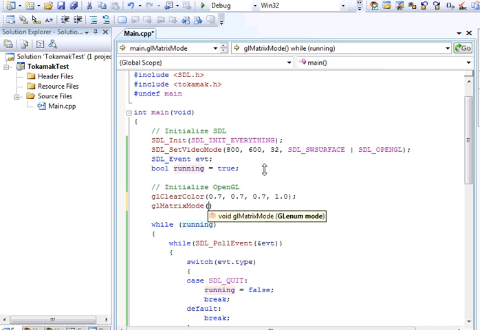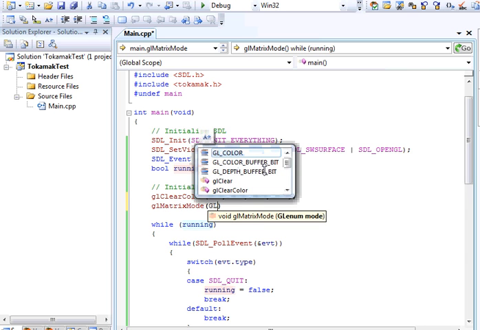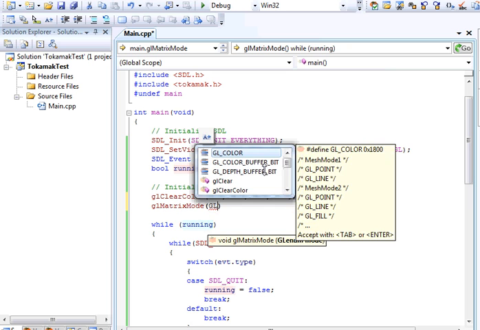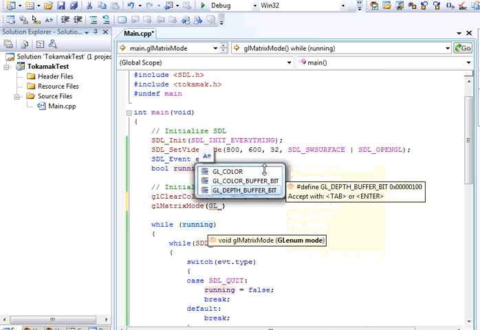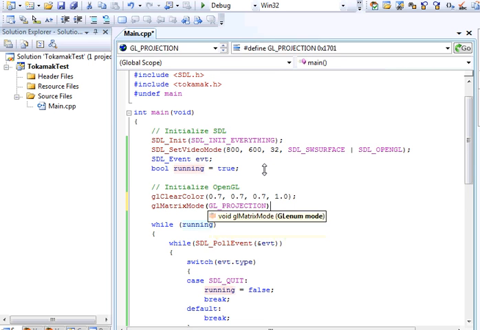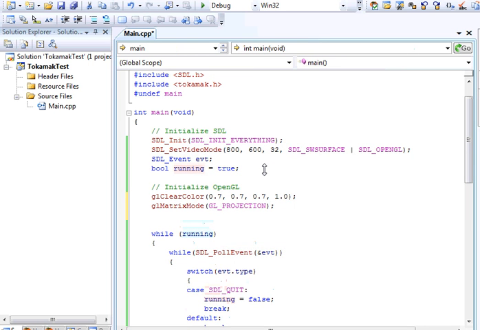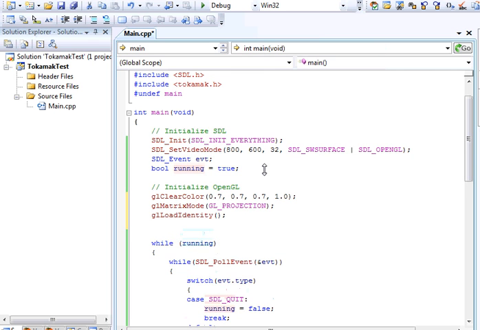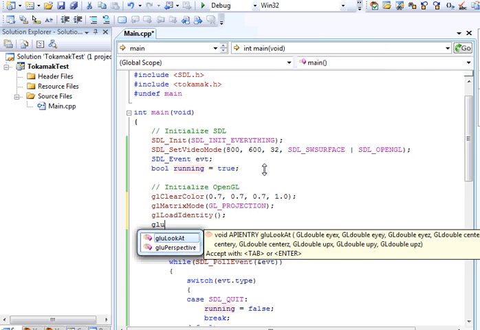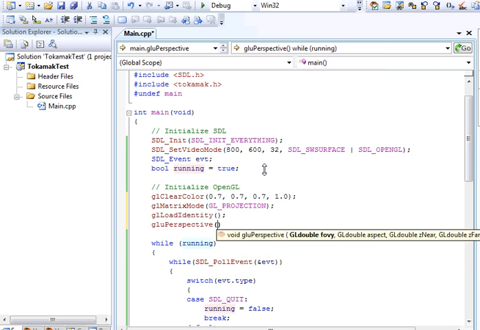We need to set up the viewport and our camera frustum. Projection: reset the matrix, projection matrix, and we can use this helper function to create a frustum.